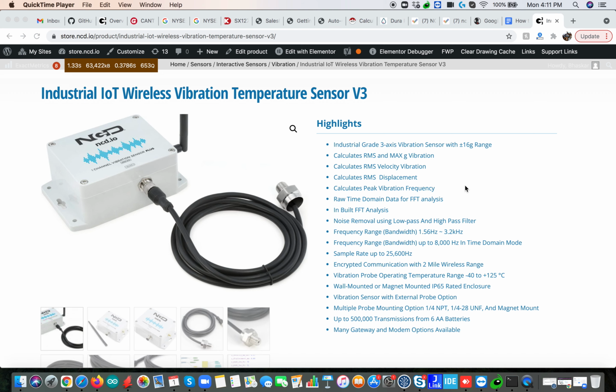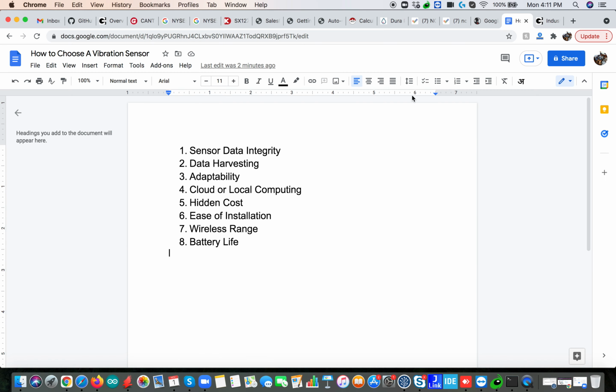Here are a few things which we'll talk about when we look into vibration sensors, where generally users ask us, "Hey, which vibration sensor is best and how do you identify that?" So we'll start with one, data integrity.